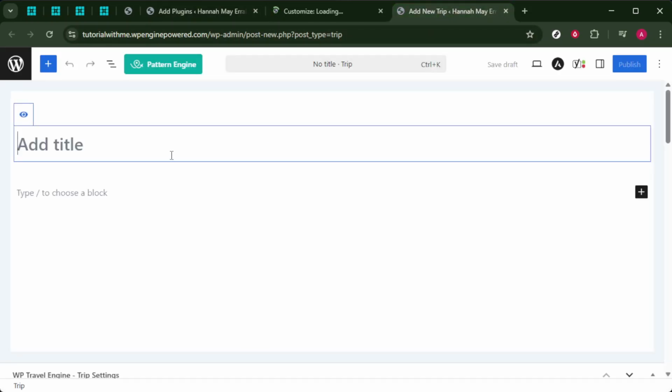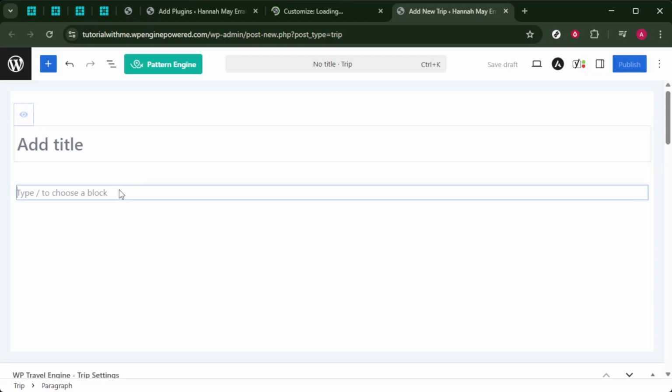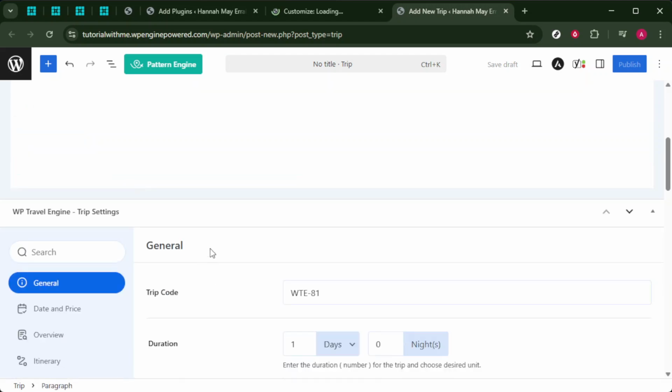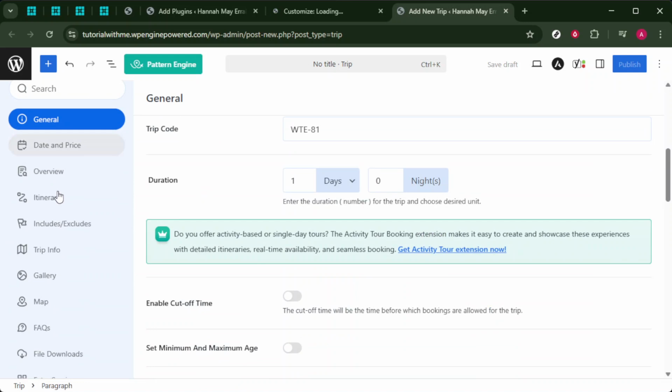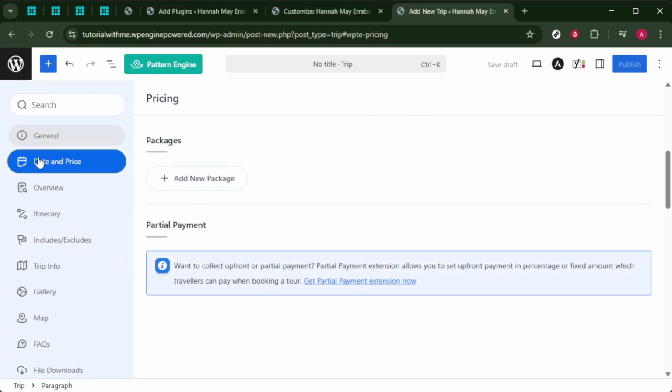Begin by entering all the essential details: the trip title, a compelling description, the price, duration, and any must-know itinerary highlights. These details will inform potential travelers about what they can expect from the tour and why it's worth joining.